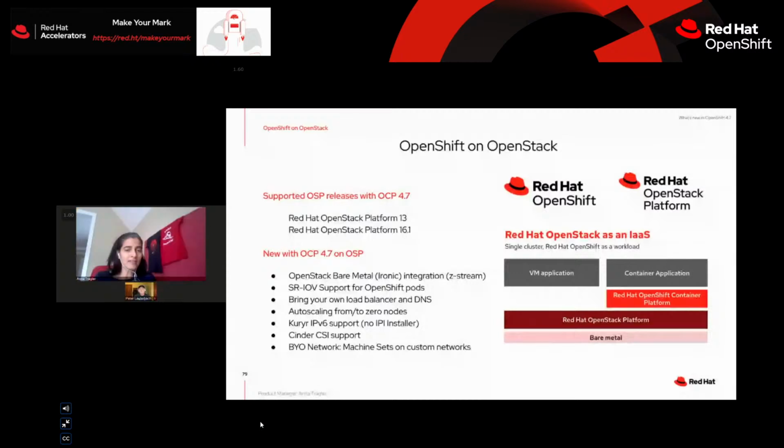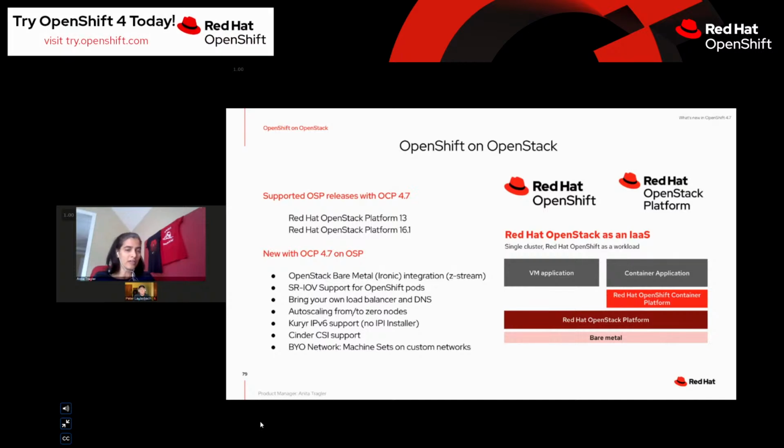OpenShift on OpenStack is now supported with UPI and IPI installers, user provisioned infrastructure and installer provisioned infrastructure. We're adding more features into the IPI support and building UPI flexible Ansible playbooks that allow customization. With 4.7, we can run on OpenStack 13 and OpenStack 16.1. We also have OpenStack bare metal integration with Ironic that was backported into Z-stream.